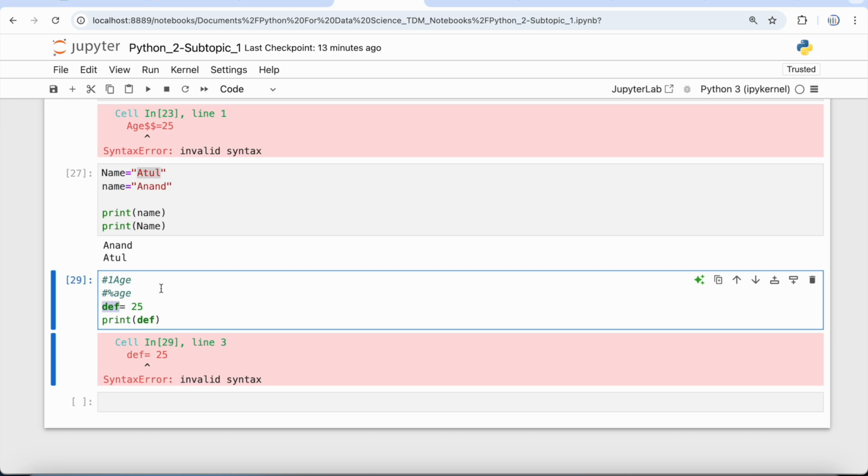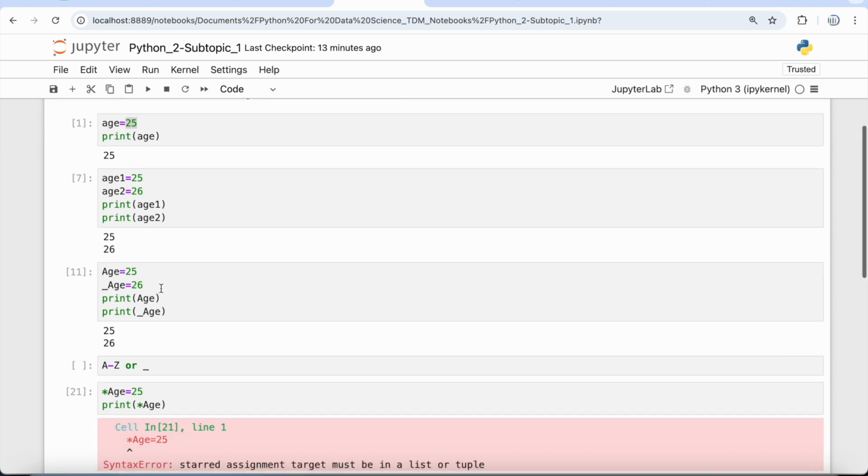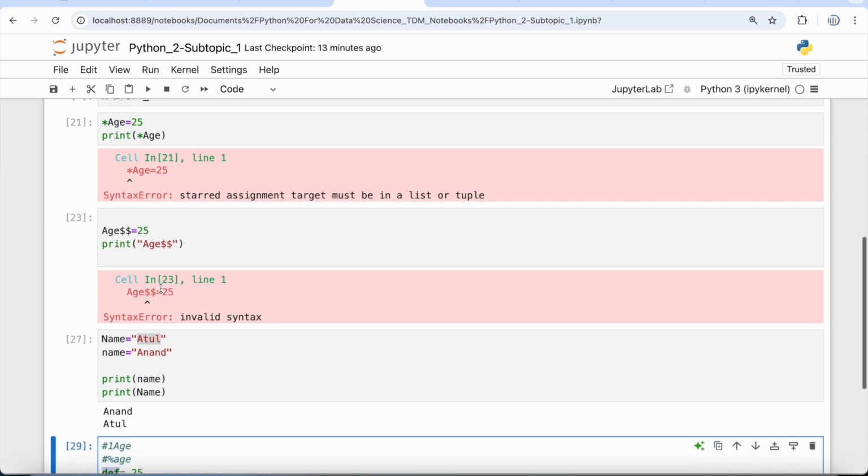So throughout this video we have seen how we can declare variable names, how we can use them, and what all we should not do while declaring a variable.